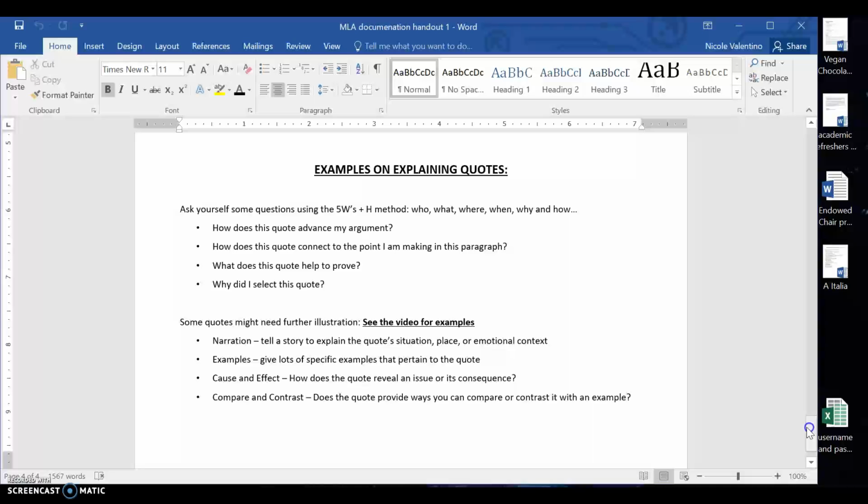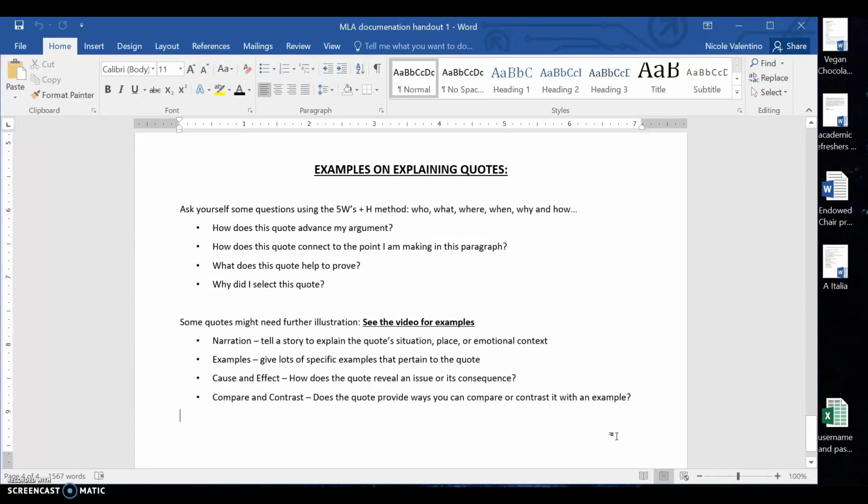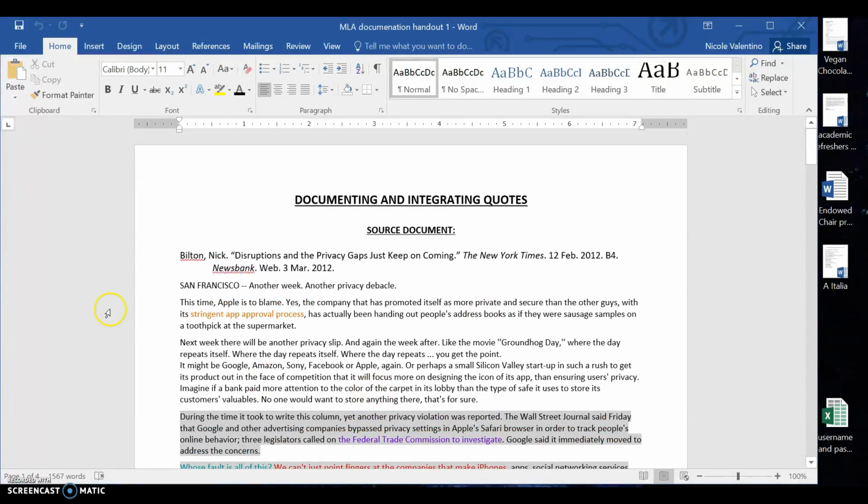And there are many different ways to analyze a quote, and these are some suggestions. We'll get more practice with this in class, but I wanted to let you know that you will find this on the MLA documentation handout.